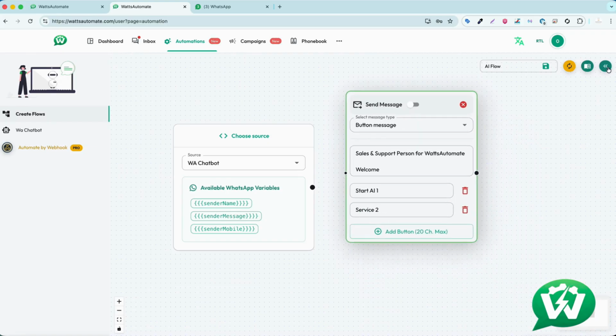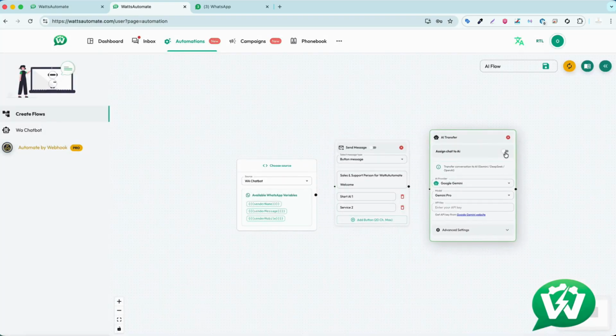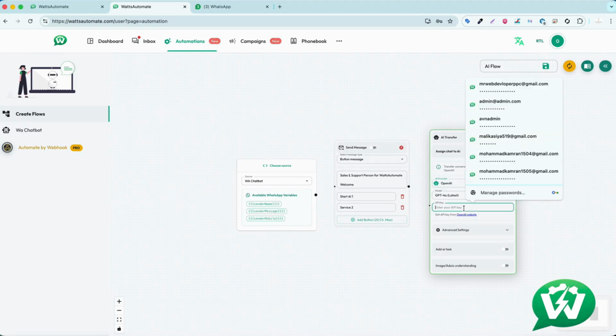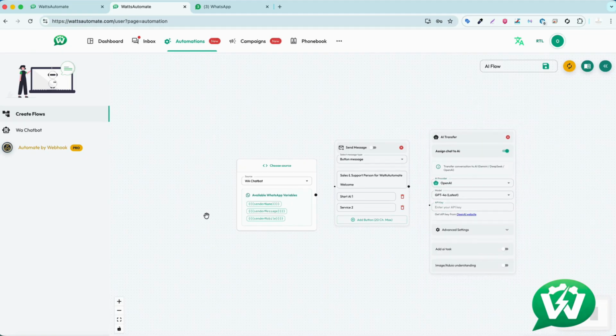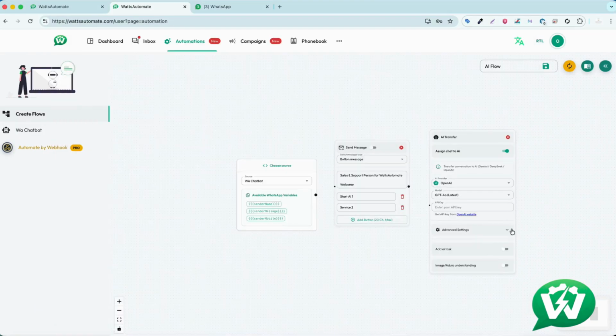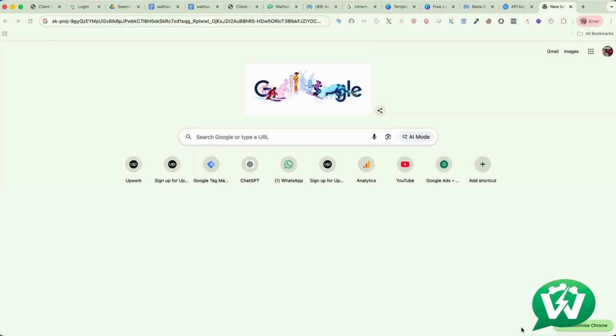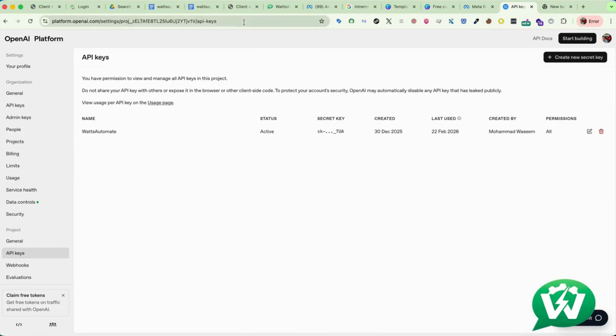After that, we will add the AI node. Now, inside the AI settings, we will add the information related to our business. This helps the AI understand what your company does and how it should respond to customers. Then we paste our OpenAI API key to activate the AI responses.